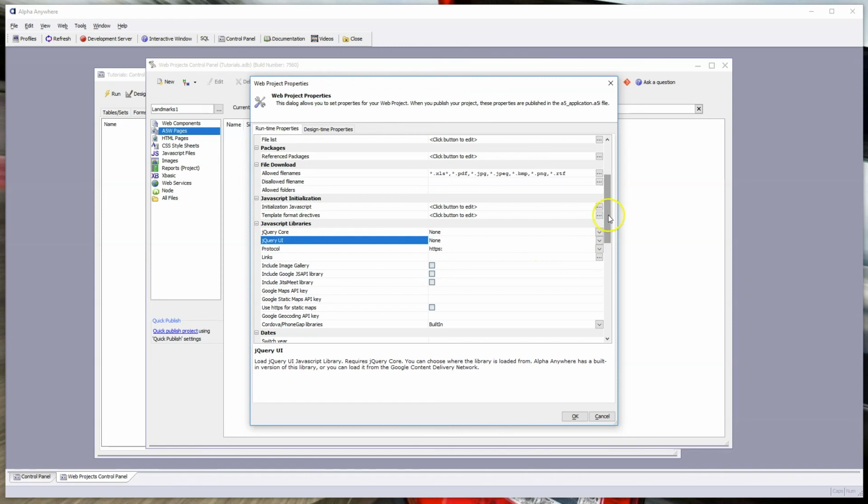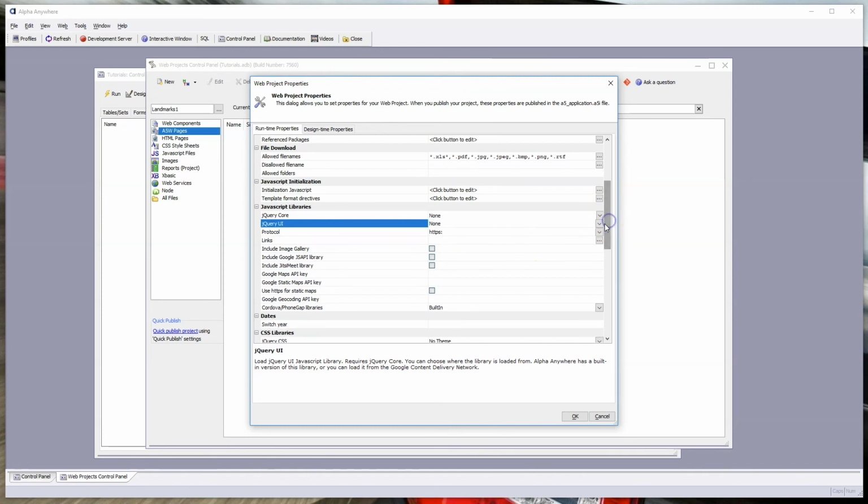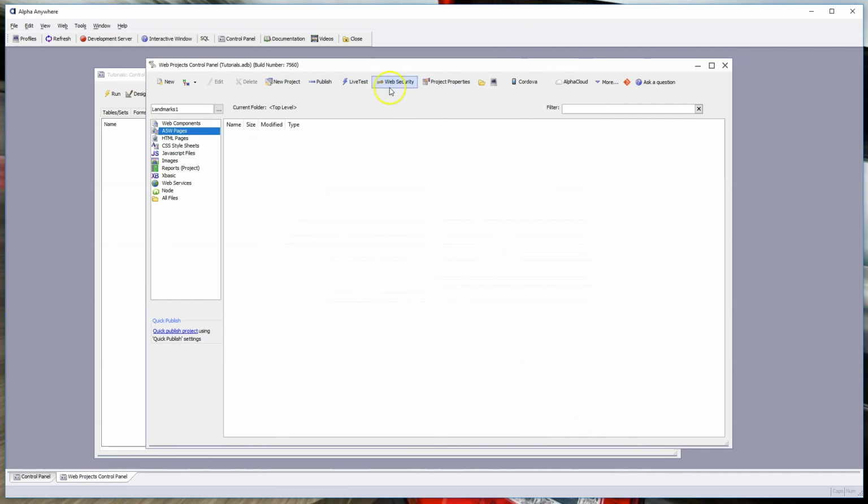And the only other thing that we need to add is a key for Google Maps, because we're going to be using Google Maps in this project. And you'll see there's a Google Maps API key and a Google Static Maps API key. I use the same, and I always just enter that in right here. So you're going to have to go to Google Maps to get that API key. And the way you can do that, let me just go ahead and save that.